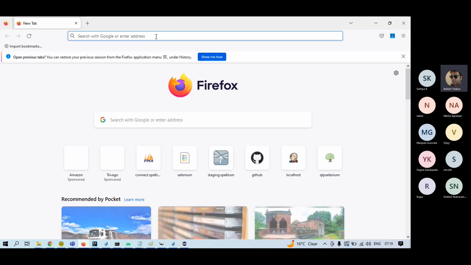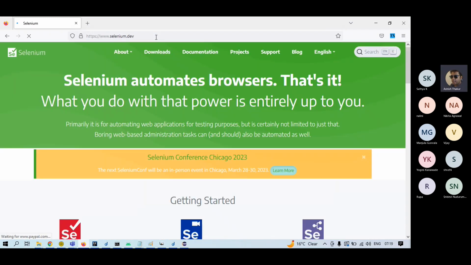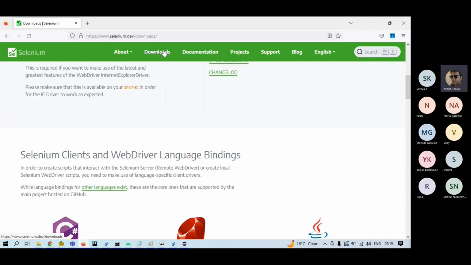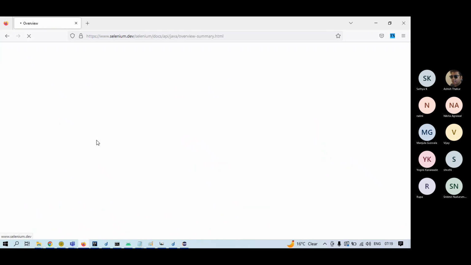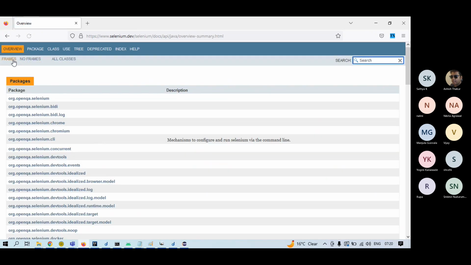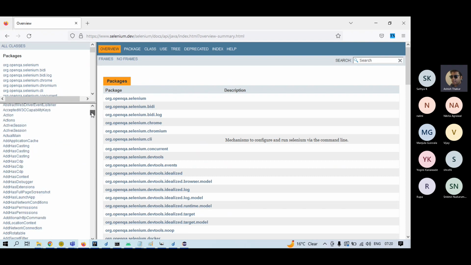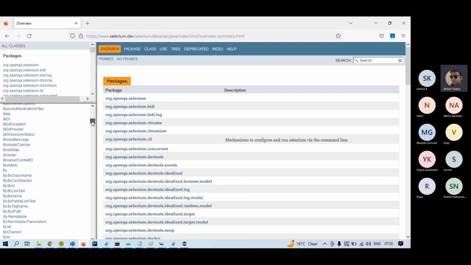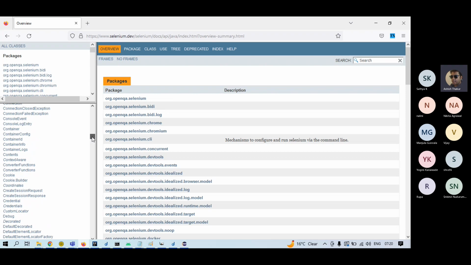Okay, right. Now, if you look at the Selenium architecture, if you go to the Selenium website and look at the documentation of Selenium, then these are all the classes. Look, I also don't remember all the classes, nobody does. But the class names which are written in italics, they are interfaces.